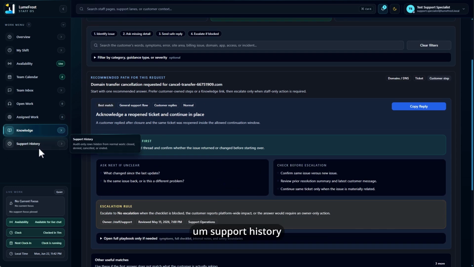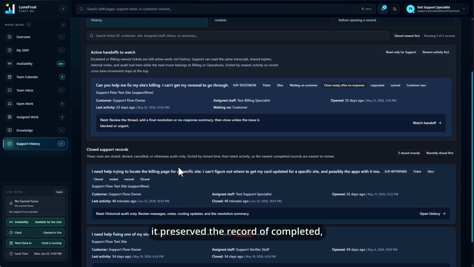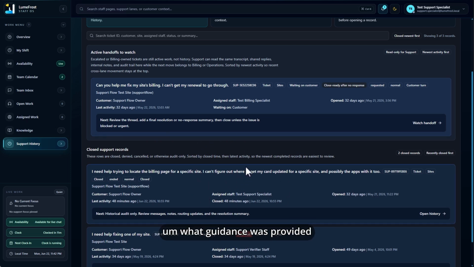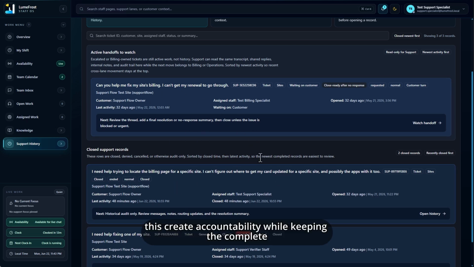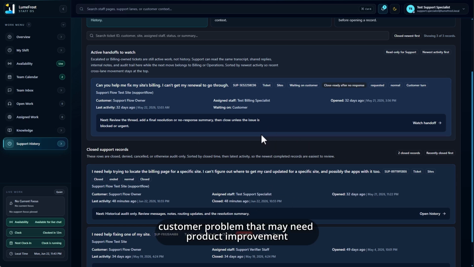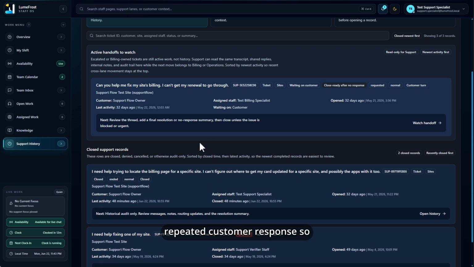So support history. It preserves the record of completed, transferred, canceled and closed requests. It helps LumeFrost understand what the customer requested, who handled the work, what guidance was provided, and how the situation was resolved. This creates accountability while keeping the complete record out of the active work. And it can also reveal recurring customer problems that may need product improvement instead of repeated customer response.